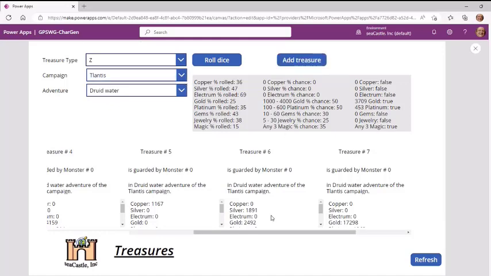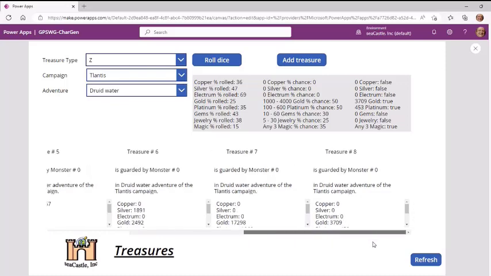They came back. And now as I look at my horizontal gallery, I see my treasure number 8 guarded by monster number 0, because again, it's not assigned to any encounter yet. It's in the Druidwater Adventure of the Talantis campaign. It has 3,709 gold, 453 platinum, and any 3 magic associated with it. So there you have it.